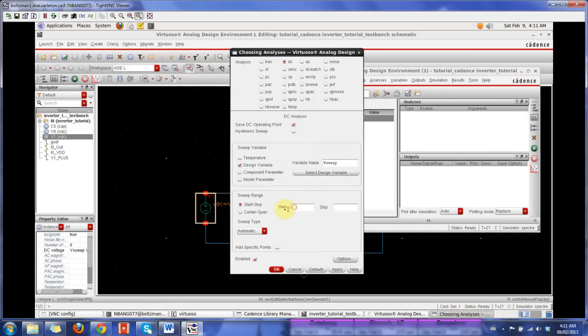It asks you for a sweep range. I start from 0 to 1.2 volts, which is my supply voltage. You could do different sweep types. You could do an automatic sweep type, where the simulator estimates how many steps to simulate. Or you could specify it in a linear way, giving a step size or the number of steps you want between the variables. Or you could do a logarithmic step, with how many points you need per decade or the total number of steps. I would just leave it at automatic now.